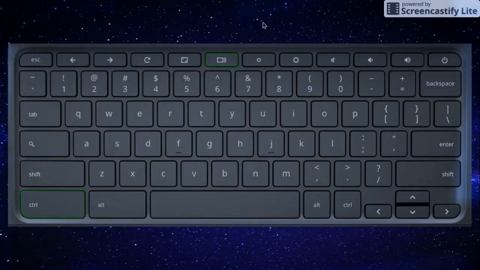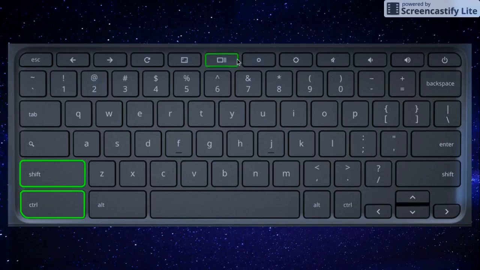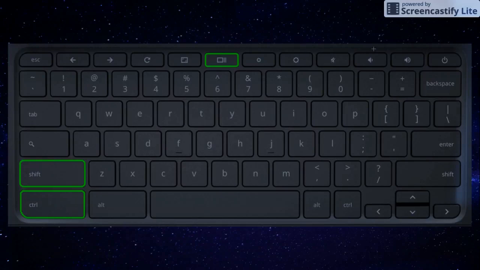Now let's say I want to capture just a small region of my screen. I press the control, shift, and the button above the six. Let's see what happens when I do that. You'll notice the screen dimmed down a little bit and my pointer, which I now have located by the E, has turned into a plus sign.